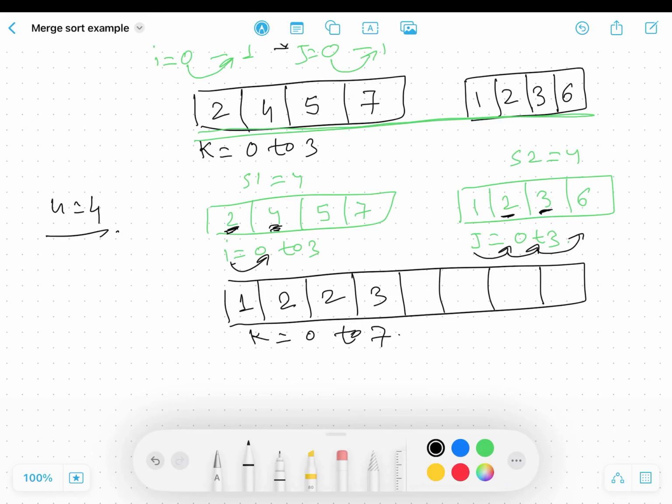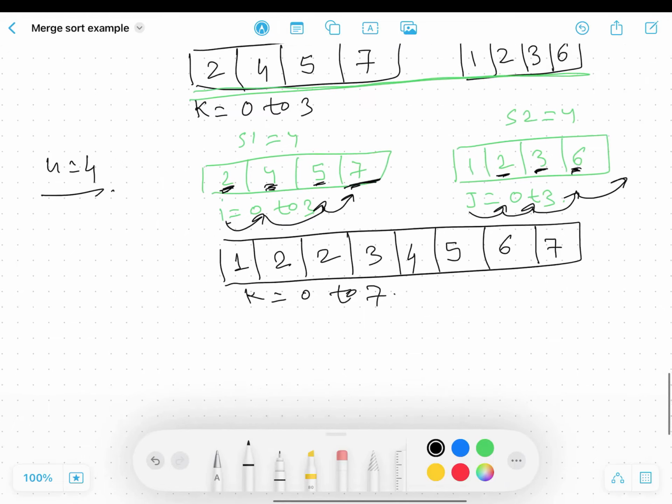We compare 4 and 6. 4 is smaller. I is incremented. We compare 5 and 6. 5 is smaller. 5 comes here and I is incremented. We compare 6 and 7. 6 is smaller. We go past one of the arrays. We don't do any of the iterations. We just pick the other array, which is where we did not go past the array, and copy all the values which are left. And that's how it finishes the merge sort algorithm.